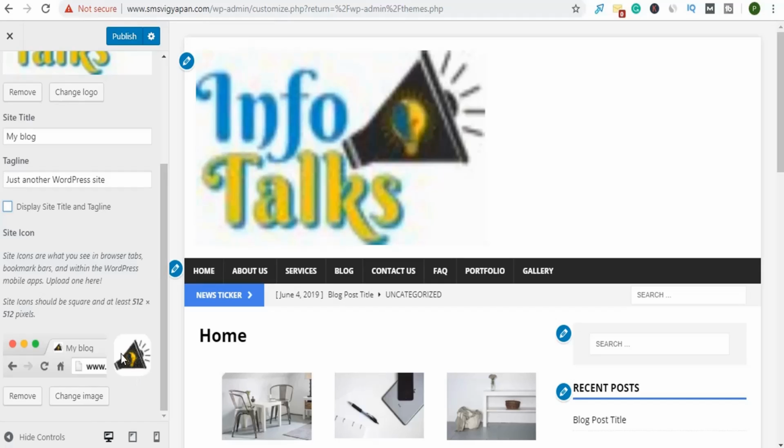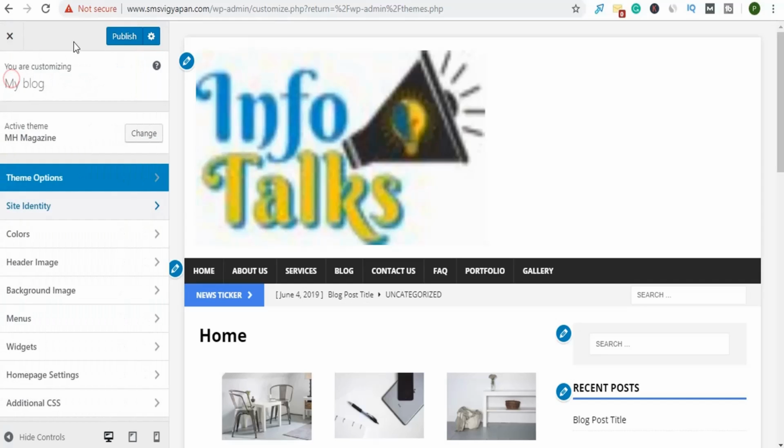This ICO logo is always displayed in the top tab of the browser. You can see, like shown in my blog, this icon is showing. So this was site identity. You can change it and then click on publish.